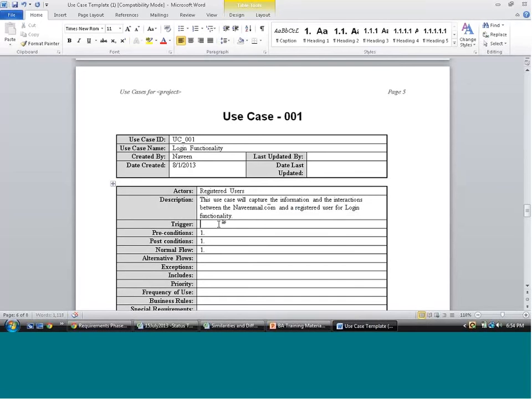So what will trigger? User needing to access inbox. I'm writing a use case for my case study. Okay.